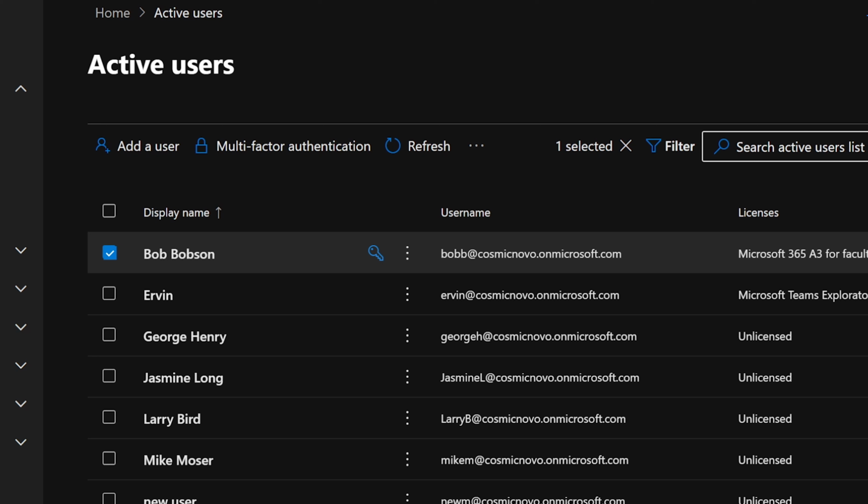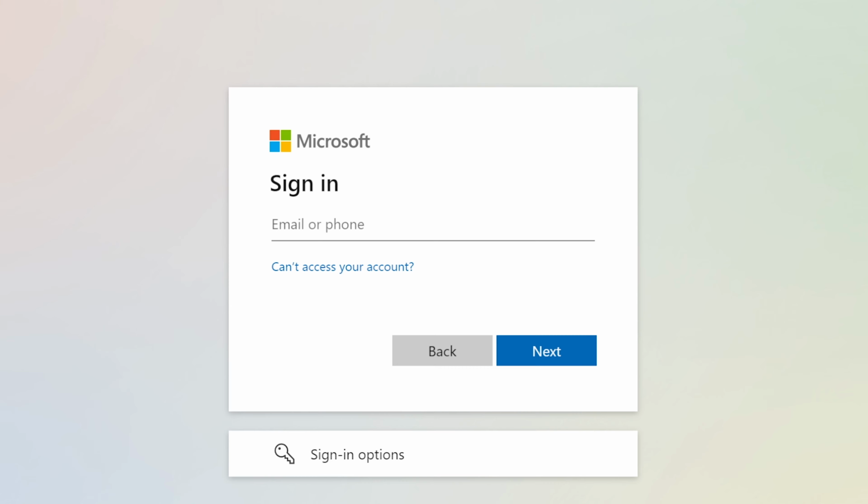So I'm going to open up a different browser, and I'm going to try to log in as Bob. All right, so here we are at login.microsoftonline.com. We're going to log in as Bob. Looks like I've tried to log in before with him into something, so that's okay. We got Bob at cosmicnovo.com on Microsoft.com. So that's his login ID.